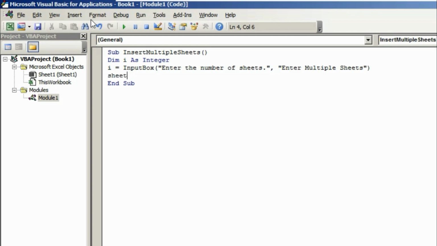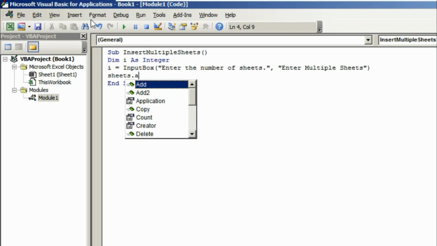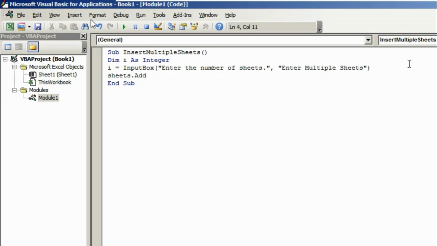Here type Sheets.Add, hit the tab button to autofill it, put a space, type After:=ActiveSheet, Count:=i, right? Hit enter, come to the next line. Now your code has been completed. Now this code will execute and insert multiple sheets at once.